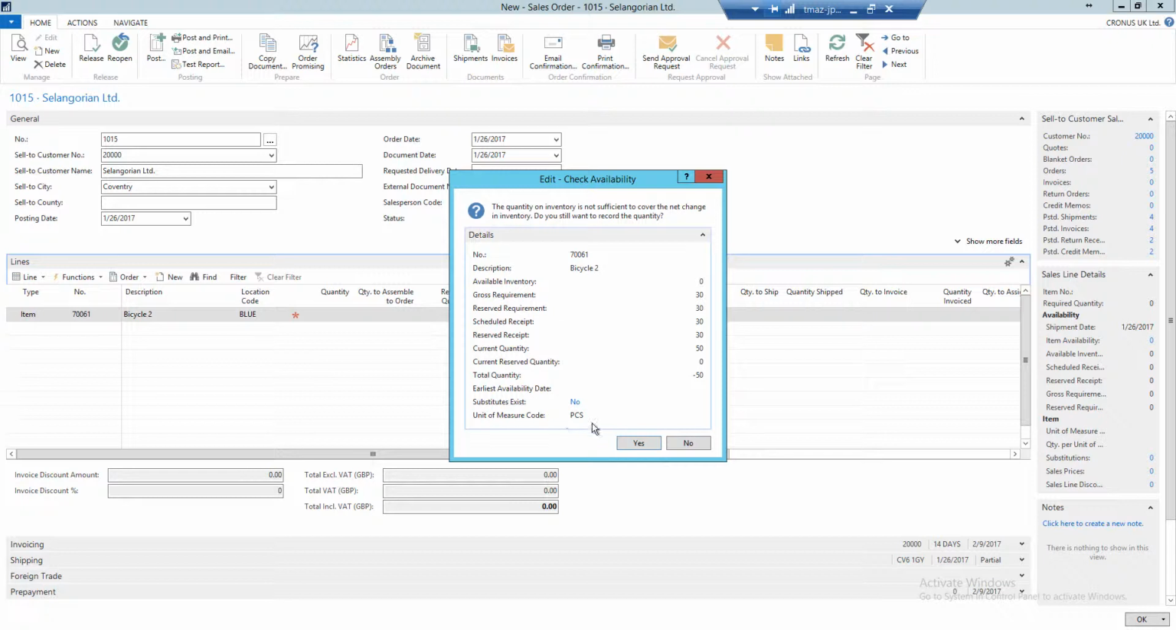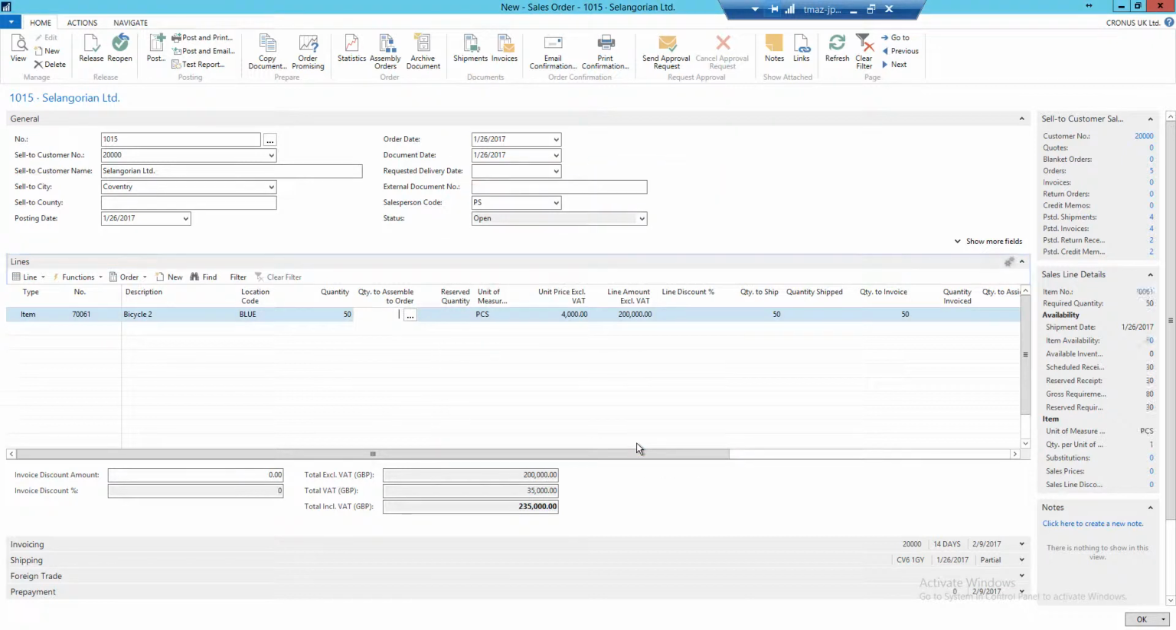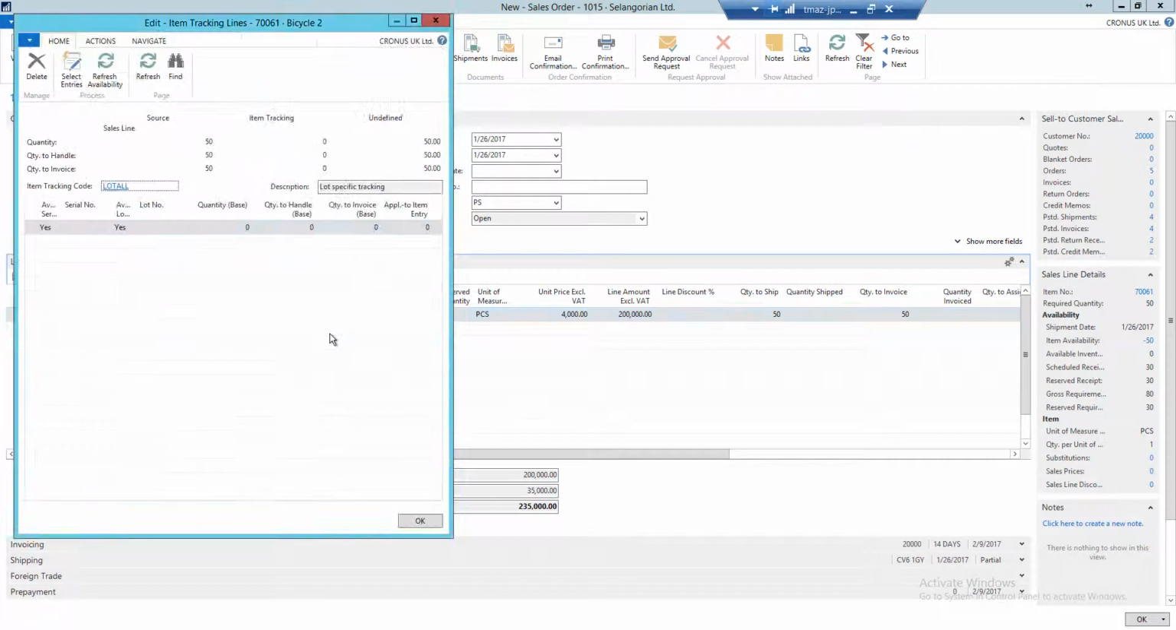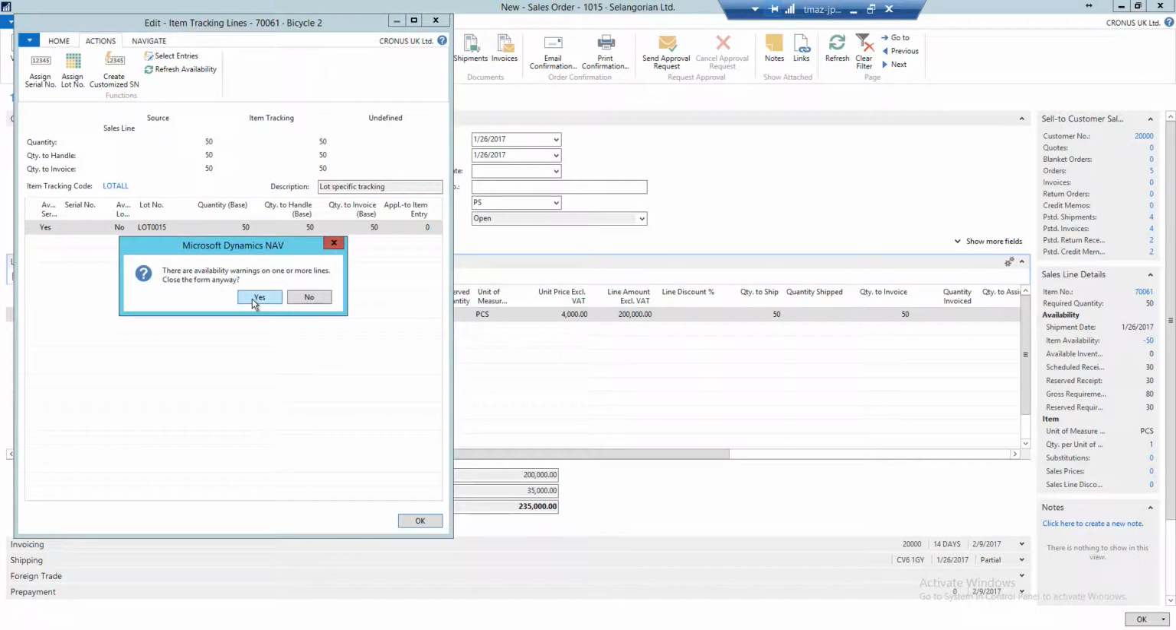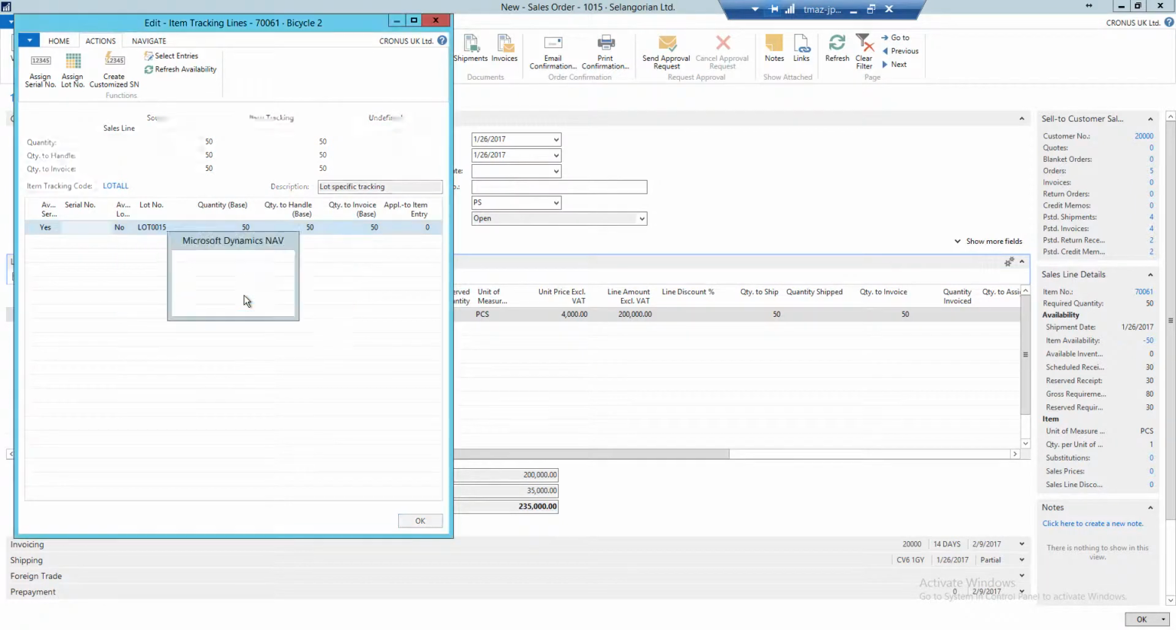So this error is just telling me that I don't currently have 50 in stock, but that doesn't matter because we're going to create a production order to fix this. So I'm just going to select yes. And then I'm going to select line and item tracking lines. And then I'm going to go into actions and assign lot number. Okay, so now that's done, I'm just going to select OK. So that's just telling me that I don't currently have that item available, but we're now going to create the production order. So I'm going to select yes.